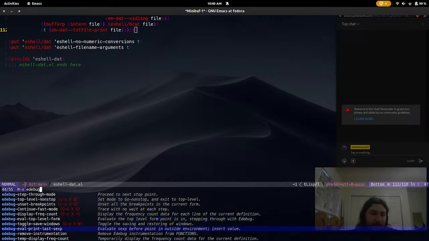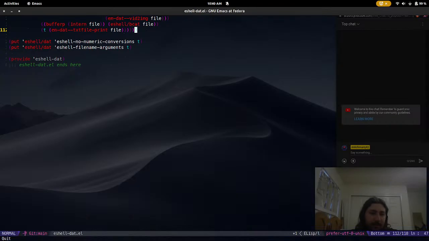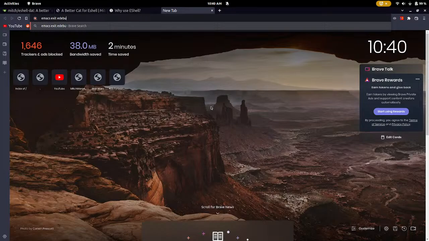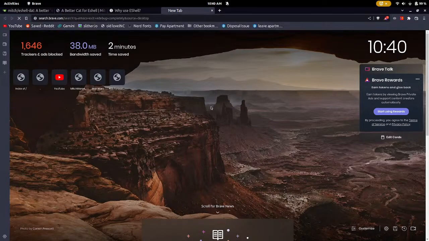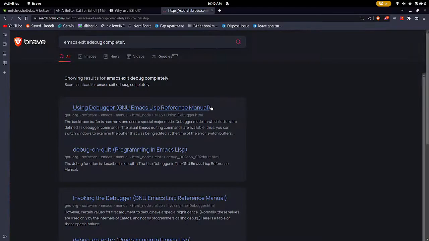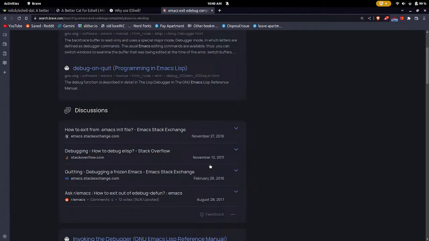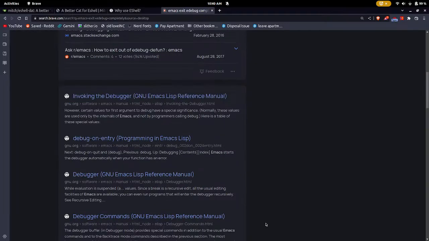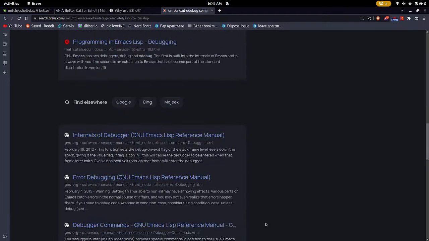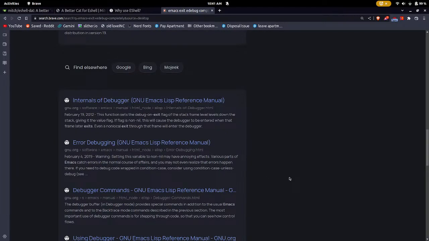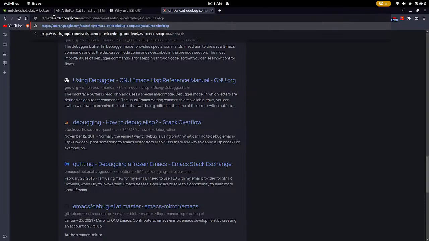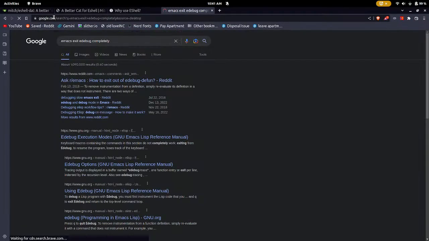I don't know what the right terminology is. Emacs exit edebug completely. I really don't want to have to restart Emacs to do this. No, I don't want to start the debugger. I want to stop the debugger. No. All of these results are useless. Fine, I'll go to Google, because Google knows how to exit out of edebug anything.